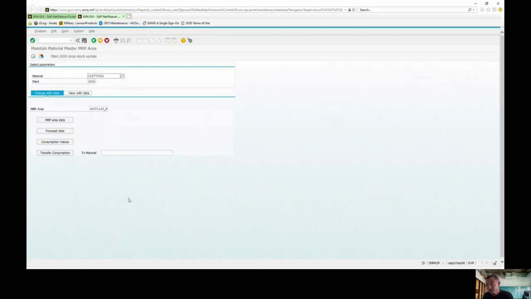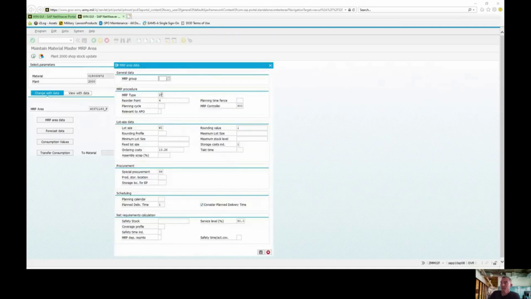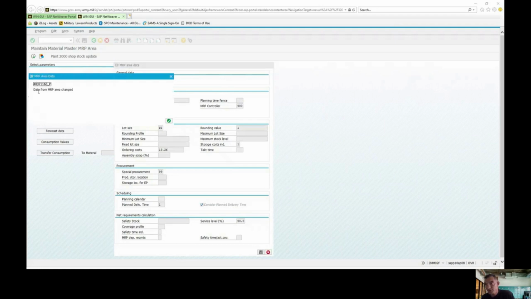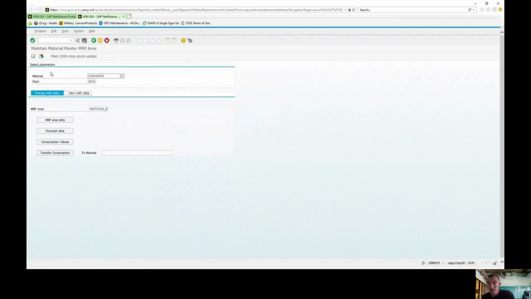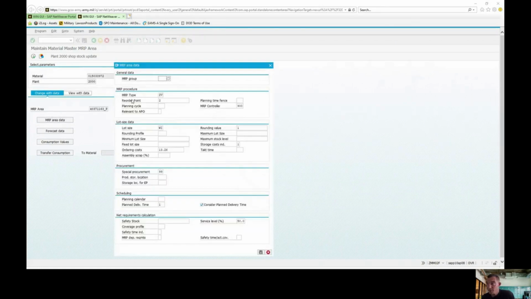So yeah, this screen's pretty simple. We're going to go ahead and do a couple more. We're going to do this one. Material, plant, your MRP, just going to hit execute. So it's a ZV line, and all they want is the reorder point brought down to 2, right? You hit save, and like I said, it'll say data for MRP area has changed. And if you want to verify it, just hit the MRP.